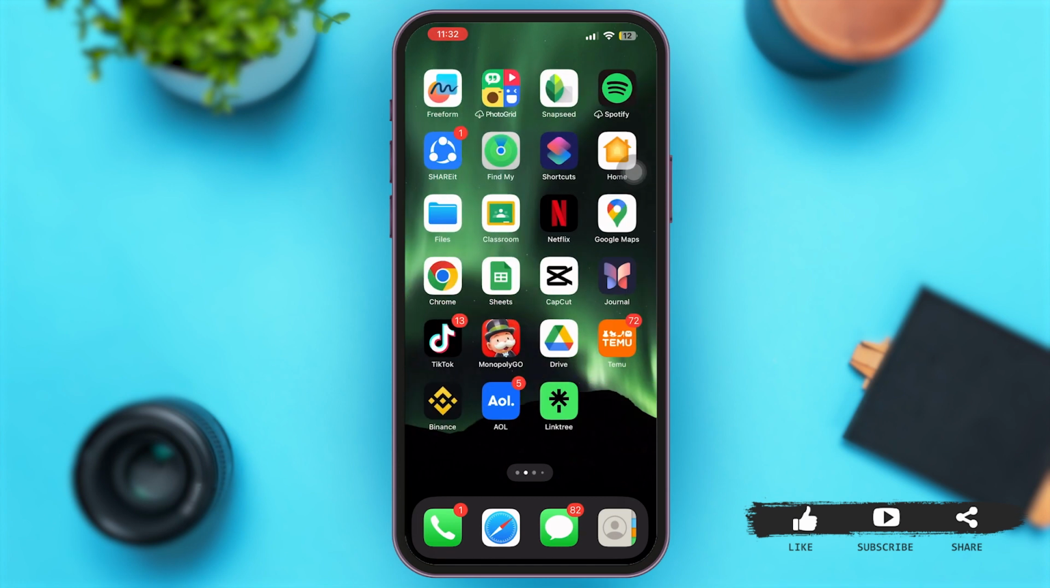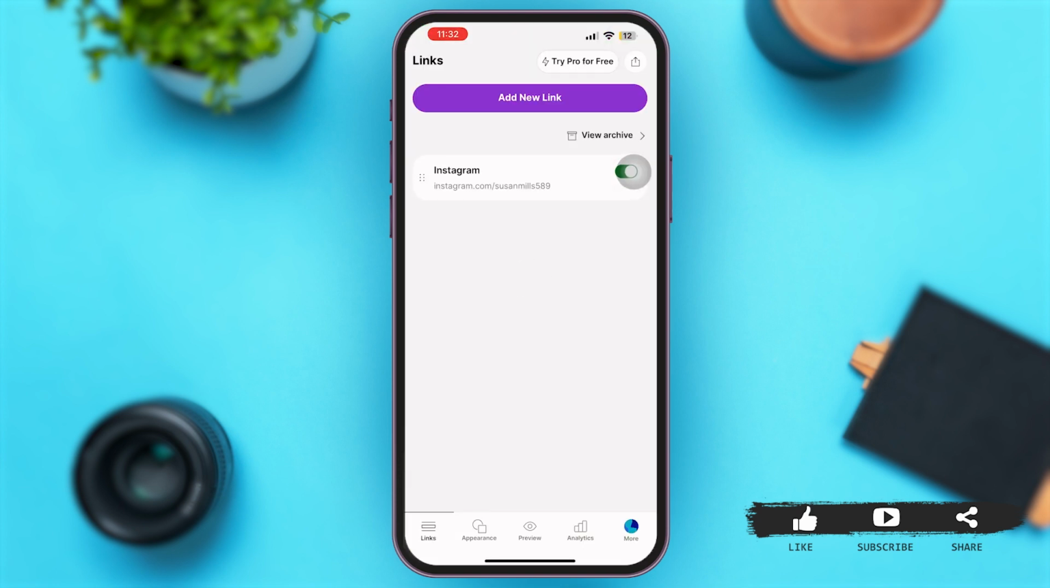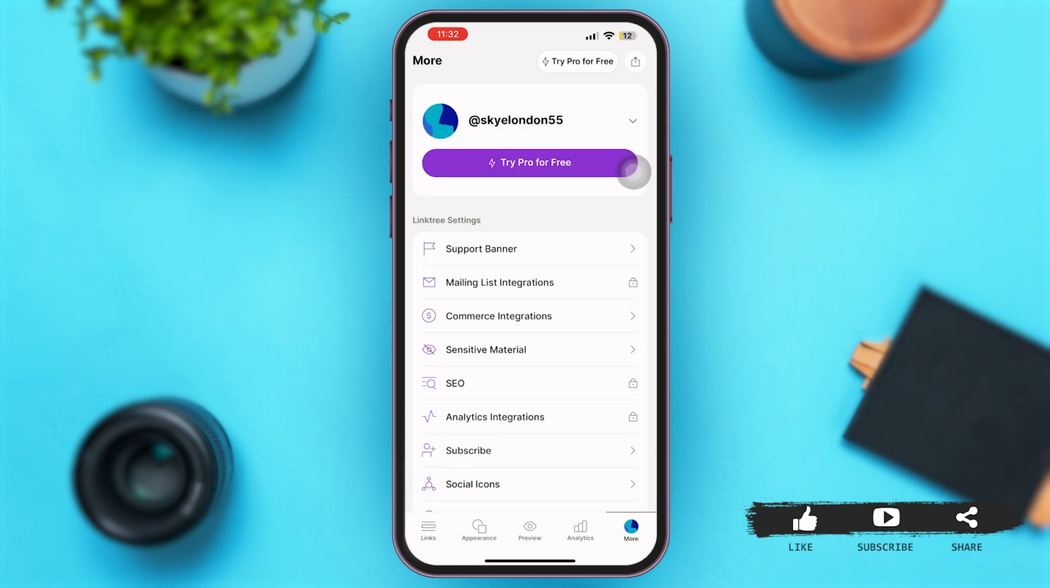So first of all, launch Linktree application on your mobile device. Here we go. Now once you are here, make sure that you are logged on to your account. Now just at the bottom right corner of your screen, you can see the option of More. Tap on that option. With that, you'll come to this page.